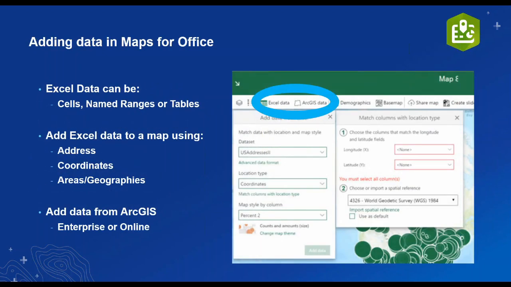So how do we add the data in Maps for Office? Well, pretty simple. I mean, you're working right there within Excel. You can add the whole data set that you're working at. So it could be the whole spreadsheet, or it can be particular cells, named ranges, or particular tables that you're working within Excel. So you can select essentially whatever component you want to drop within that map.